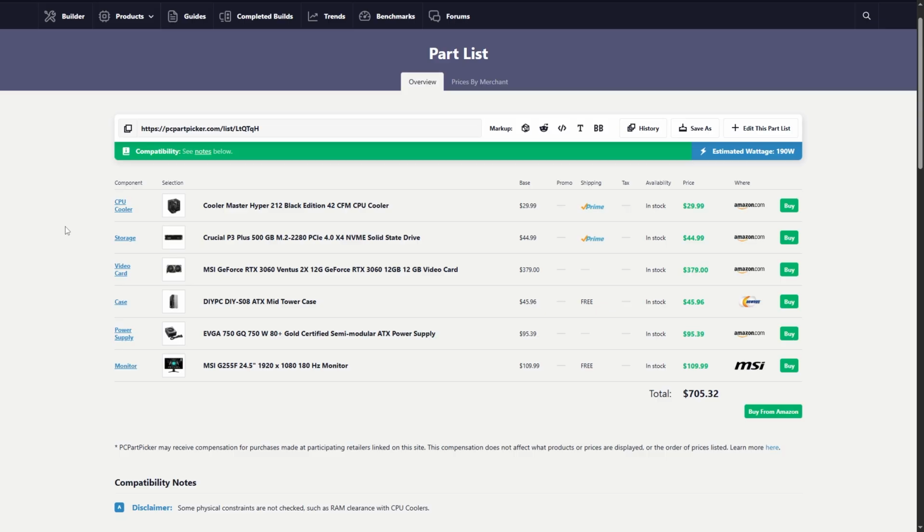For storage, we have the Crucial P3 Plus 500GB M.2 SSD. This is a PCIe 4.0x4 SSD. Just a basic start, good for some games and your OS. You can always just add more storage later on.